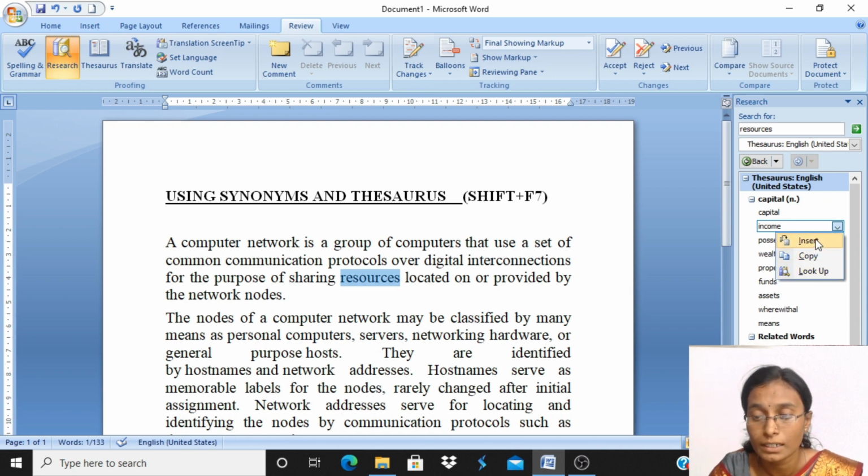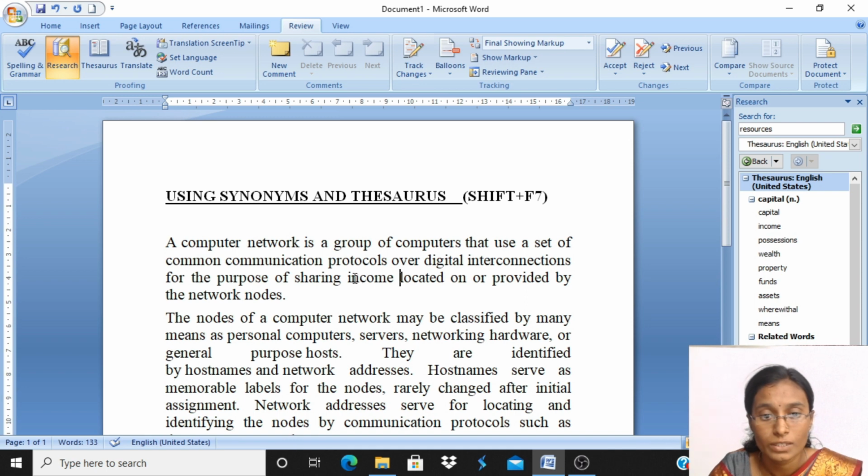Insert as, directly the word income will be replaced in the place of resources, or else you can copy and paste, or else you can look up synonyms for the term income, right? So I'll directly insert the word income. Insert. As you can see, the word resources has been replaced by the word income here.